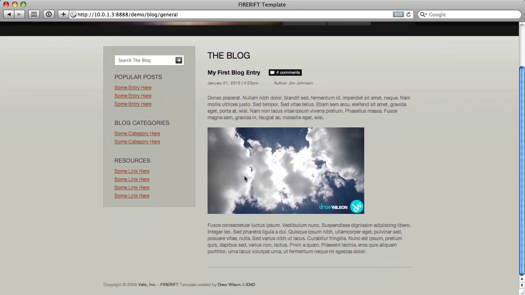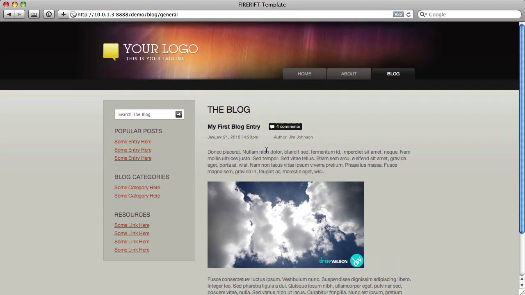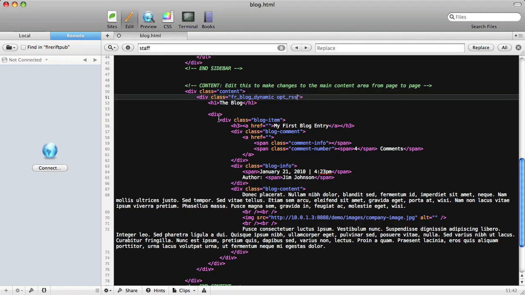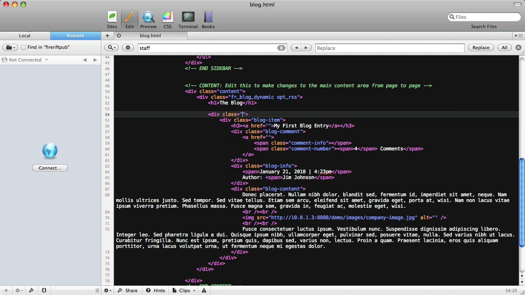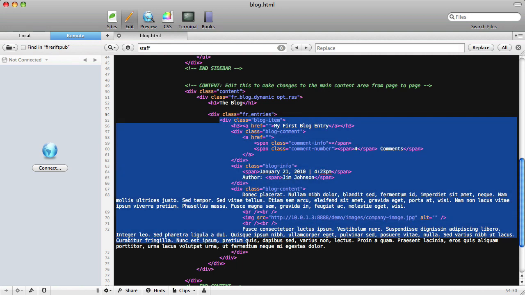So let's go ahead and fill out this blog area here with all the dynamic content rather than just the static content. What I want to do is I want these template elements here to replicate for every single entry that we come across. So I've wrapped it in a blank div here, and I'll give it a class of frEntries. And for every entry that we come across, it will replicate these template elements here.